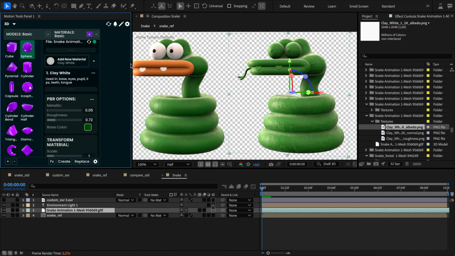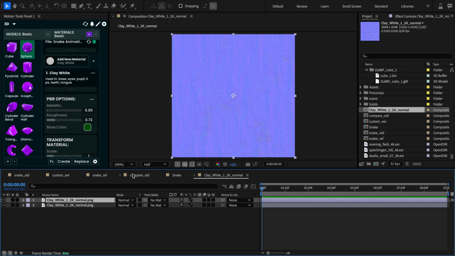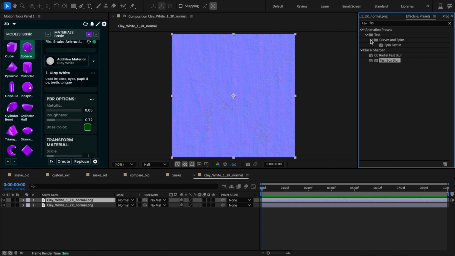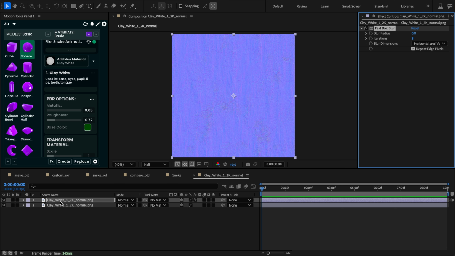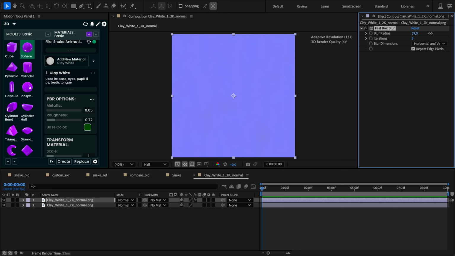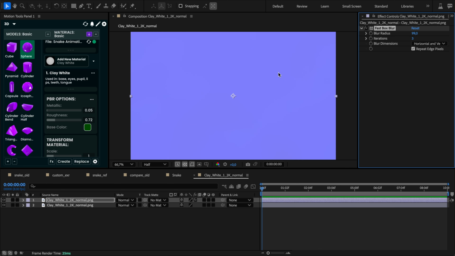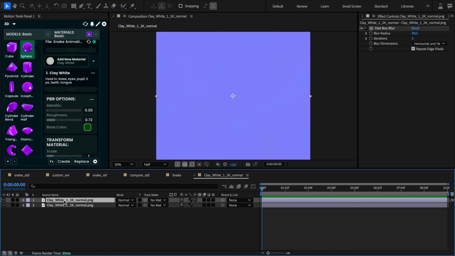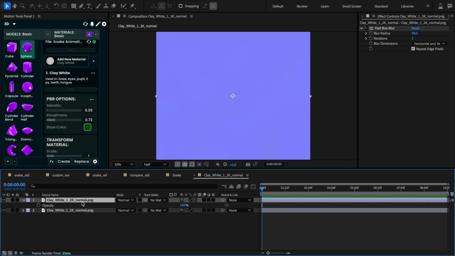To make it less detailed, let's take a few steps. Duplicate the layer by pressing Ctrl D. I need to make it a solid color, averaging all colors. In the Effects and Presets panel, add the Fast Box Blur effect to the layer. Increase blur radius to make it solid. Done. Then press the T button to open the opacity layer and decrease it to 60.